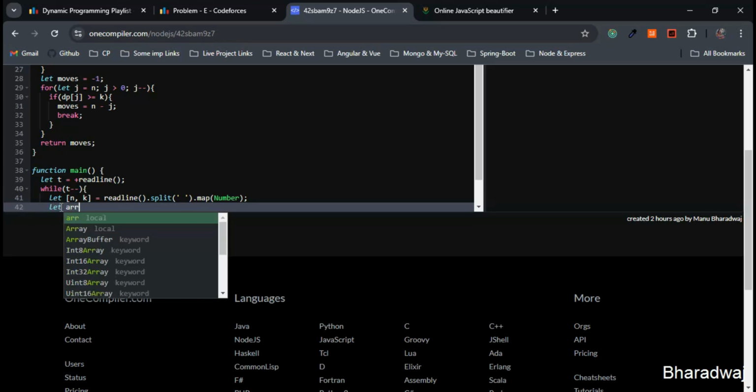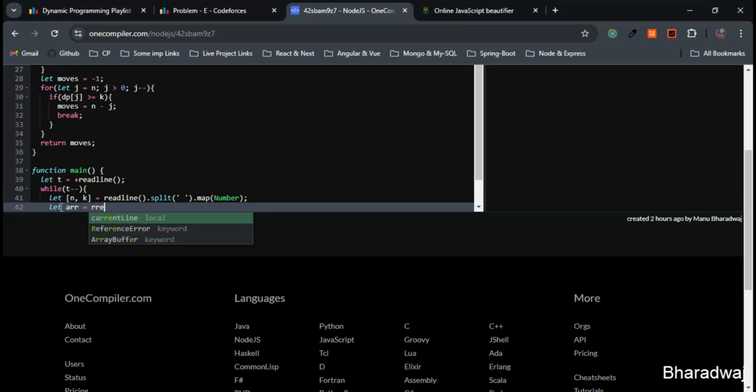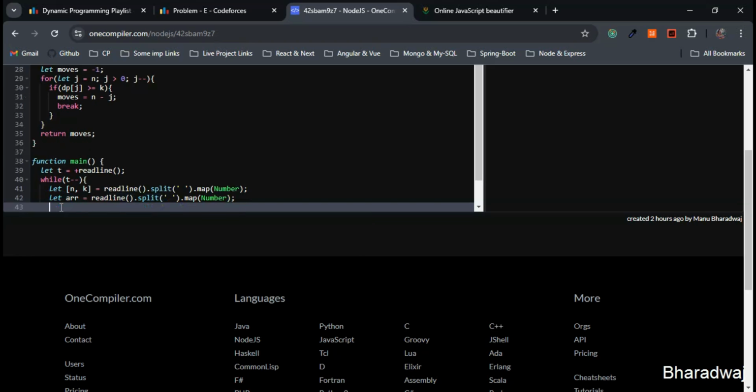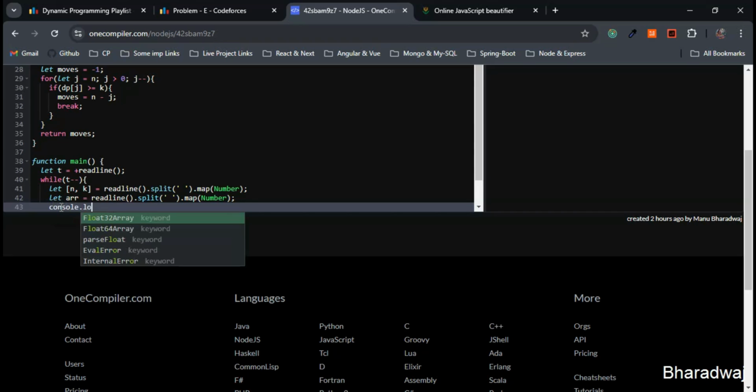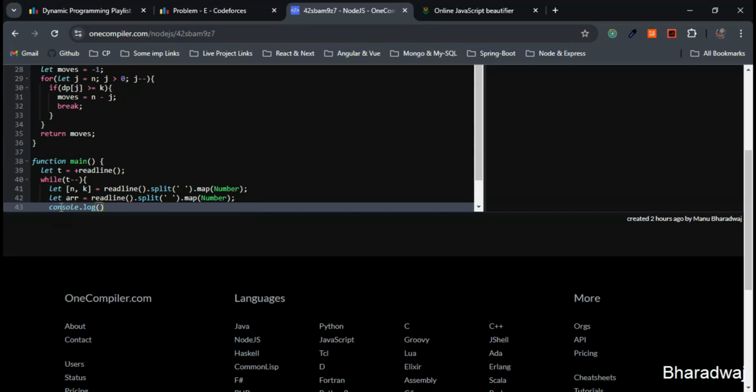So next, let array equals read line. Here I'll just give split. Again, almost the same thing, map of the type number. So this is one thing. Finally, we'll output the result for the current test case. So how can we output the result for the current test case? For printing in JavaScript, I'll just make use of console log for outputting.